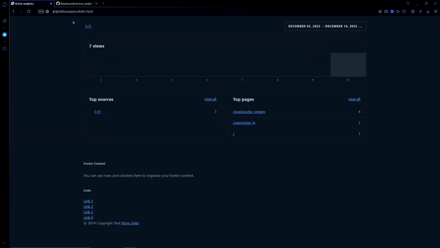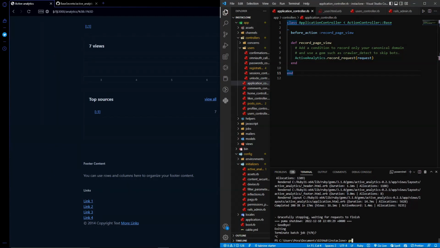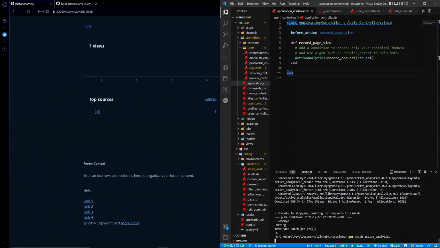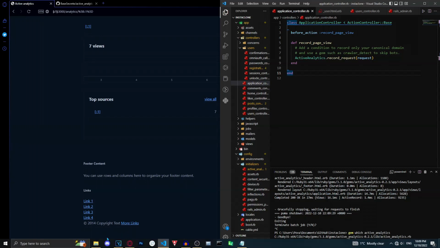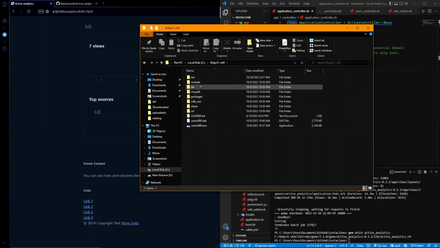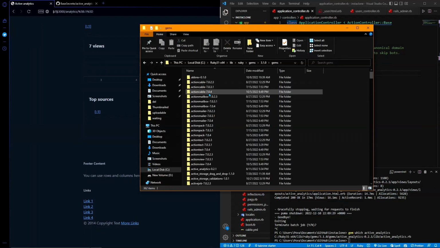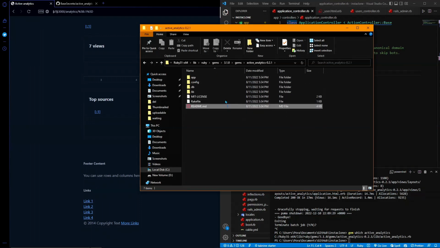Your ActiveAnalytics may look a little bit different, and the reason is because I have removed the footer in the actual gem, and I'm going to show you how to do this now. So go back to the terminal, and we're going to type in gem which active_analytics. This will tell us where we installed the gem, and then we're going to open up File Explorer and follow that path. For me, it's in the C drive, then Ruby, then lib, ruby, gems, 3.1, gems, and then active_analytics, and here is the code for ActiveAnalytics.